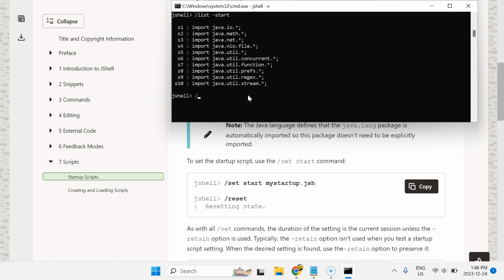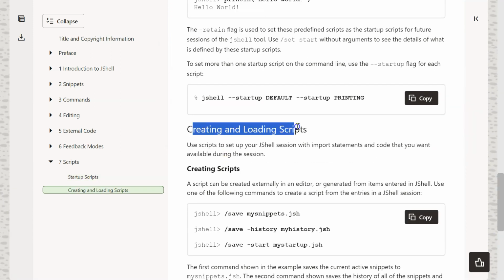Now I can set my own startup script. There is a command called /set, then you type start and then you give it my start.jsh. But as of now, I don't have this file. Let's see how it behaves. It says that it's not found. Okay, understood.